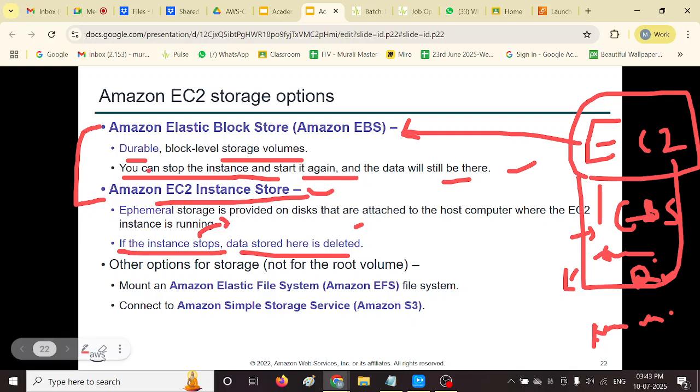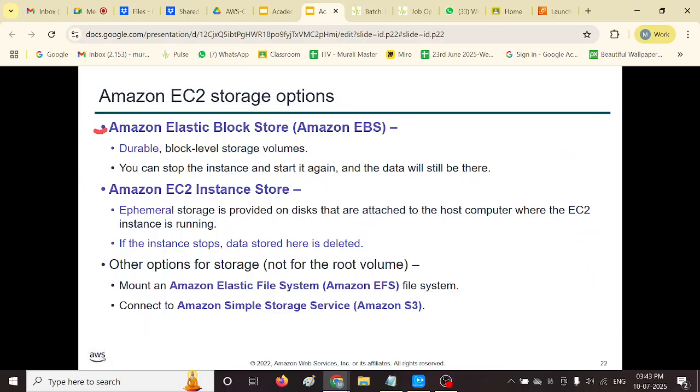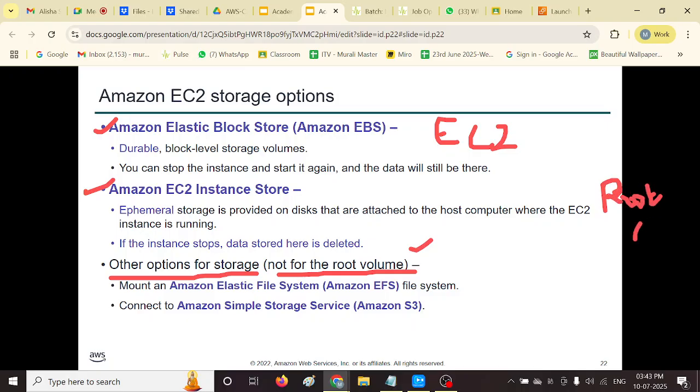So that's what we are saying here. First, you always select EBS as your main storage for your EC2. By default, it will come with the EC2 instance store. The other options for storage are not for the root volume. Why? What is this root volume? I already told you, root volume is nothing but like your C drive. Correct? If the C drive is not there, what is the use of the D drive? So these two you consider as D drive and this EBS you consider as C drive.